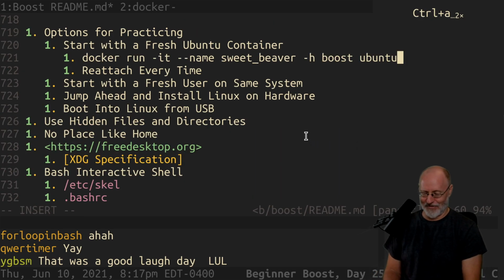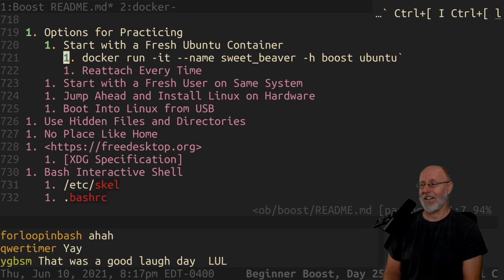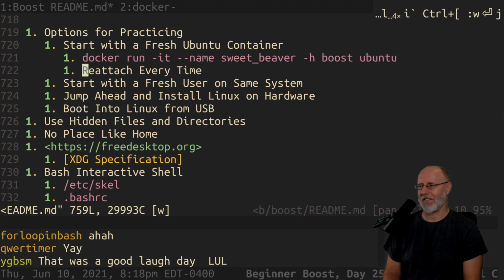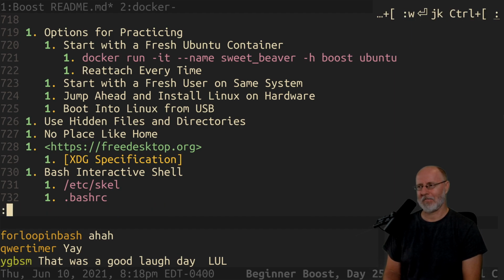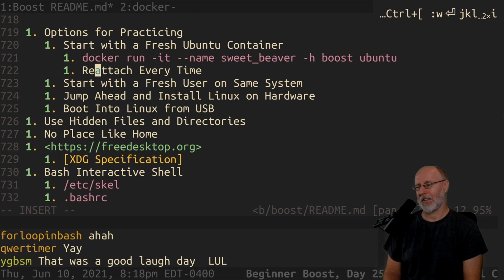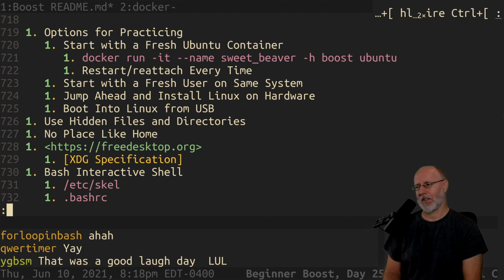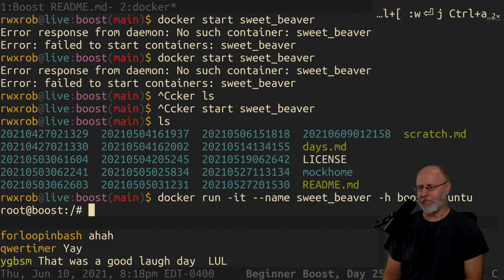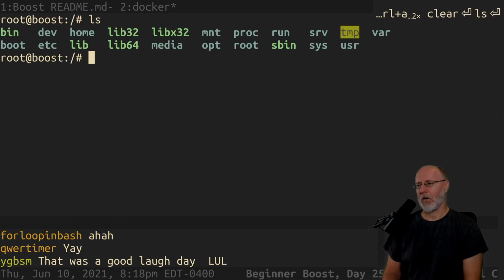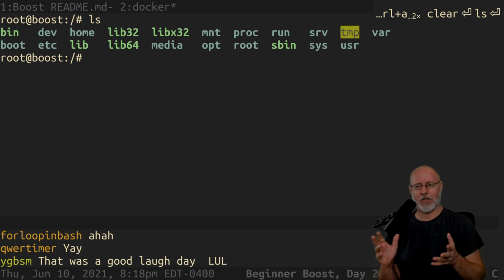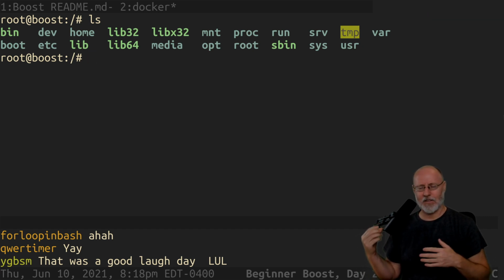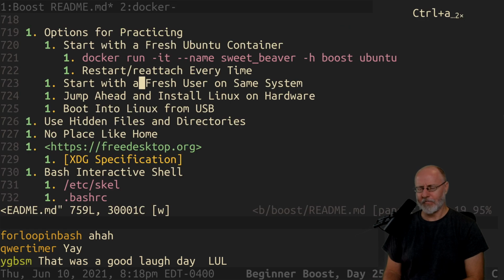I'm going to save this for time and eternity. I'm going to say restart and attach every time. All right. So, yeah, clear. So we are root, but we don't care, right? We don't care because it's a new container and we can just move on.